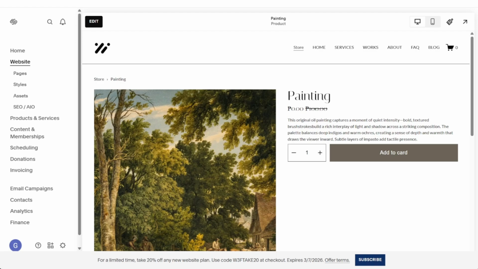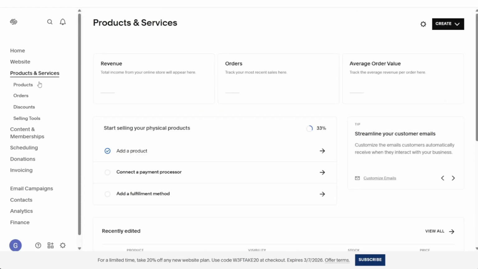In this video, I'll show you how to hide a product in Squarespace. Now, once you are on your Squarespace website, the first step is to head over to your navigation panel on the left-hand side. And from here, you want to hover and click on Products and Services. Once you do that, a few options will show below Products and Services. What you want to do is head over to the bottom and click on Products.